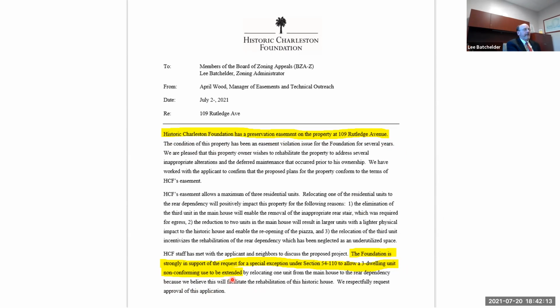And so that is basically my presentation. I am in support of this request. I think it's a great thing to see this home restored and see the changes that the applicant is proposing to make. So, to the best of our knowledge, we're not aware of any objections or concerns. I think that's correct, Penny. You can correct me if I'm wrong. You're correct.